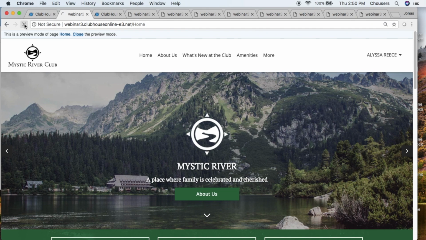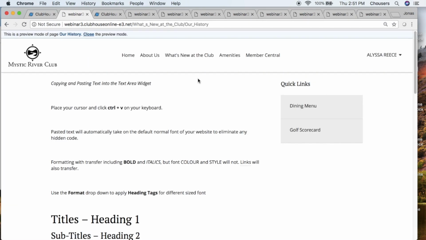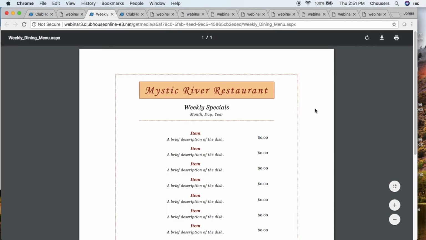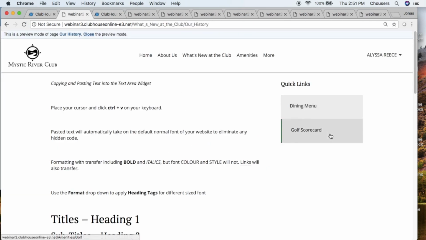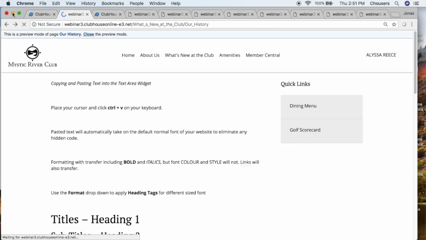And let's just refresh. Now for those hyperlinks, it is recommended to test them out in preview mode before you do publish the page to the live site. However, I'm just going to go ahead and demonstrate directly on the live site for us. So on the right hand side, we had our dining menu. So this will open the PDF for us. And we also have the golf scorecard, which is that internal redirect to another page within our website.